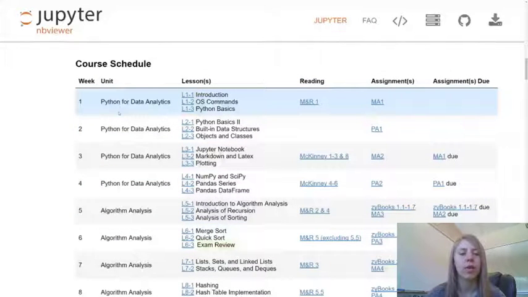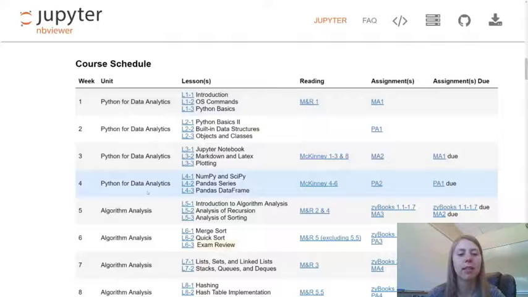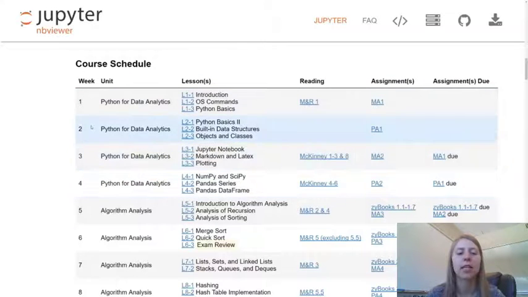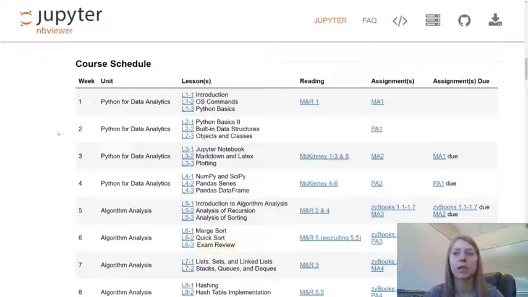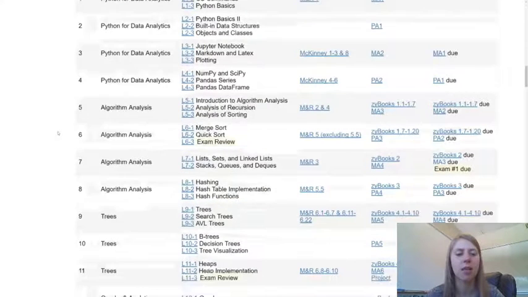Each one of the weeks is divided into a unit. So for example, the first unit is Python for Data Analytics. And this is the first 4 weeks of the class where we're going to learn some operating system commands. We're going to learn the basics of Python, and we're going to learn data science tools and techniques related to using Python for data analysis.